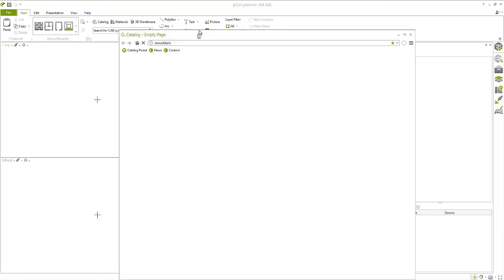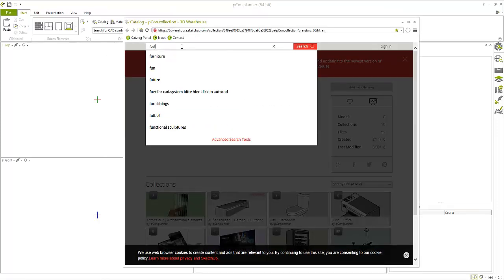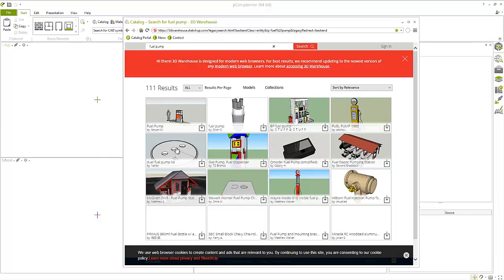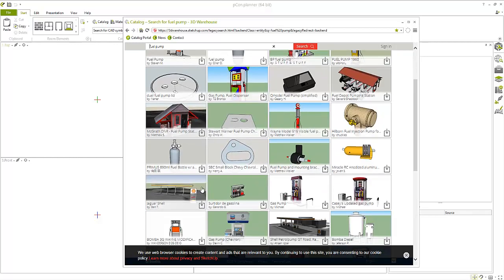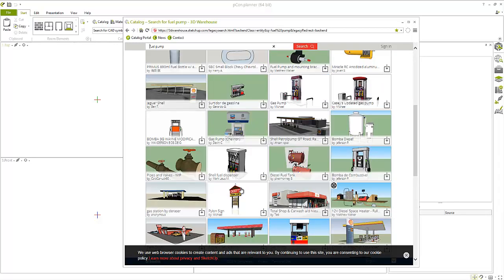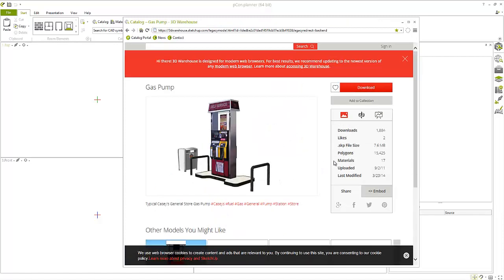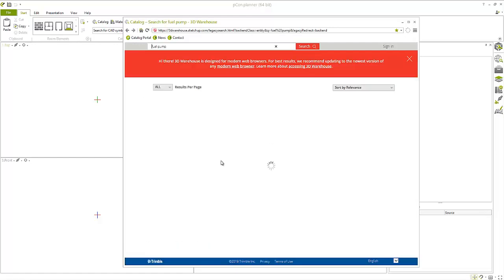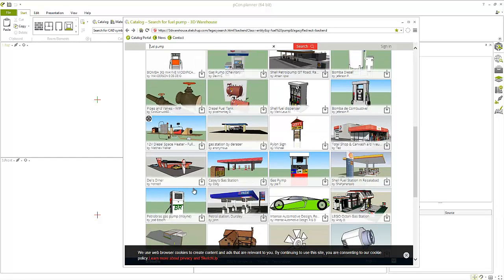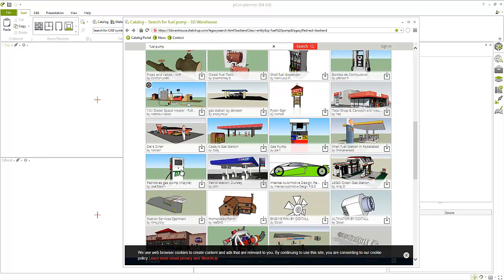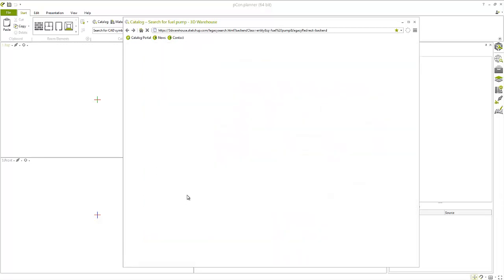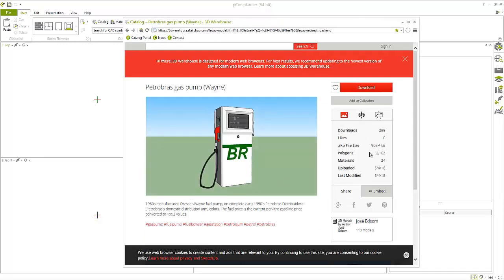So I just click the warehouse. Let's say fuel pump. Okay, so I have fuel pumps here. There are so many, but make sure that you take only one that is low poly, like maybe less than 1 MB. Otherwise, this is 7.6 MB. This is too much. Okay, let's look for another one which is low poly. Maybe we can take this one, and this is fine, 900 KB.